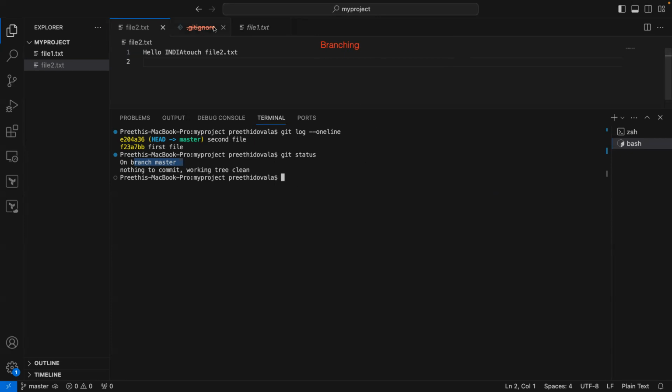So, memory, branch. Yes, please go ahead. I thought it's just like C drive, D drive. Okay. I think so. Yeah.